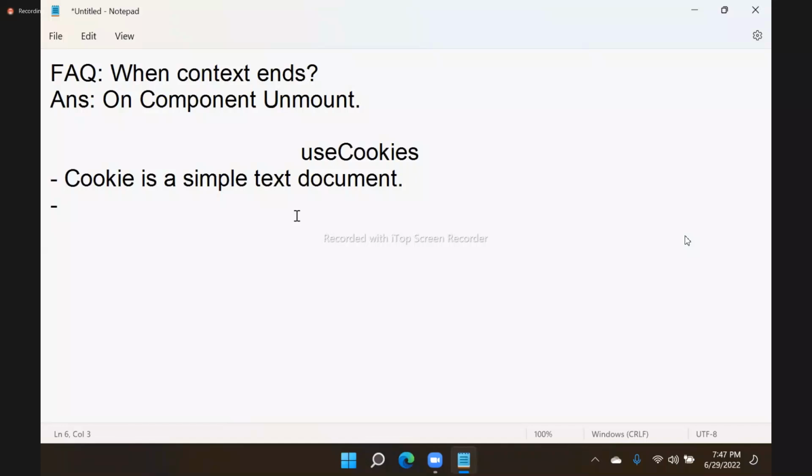What is the purpose of this text document? It can store client authentication details, like user ID, passwords, security tokens, and all. We can store the authentication details in two ways.